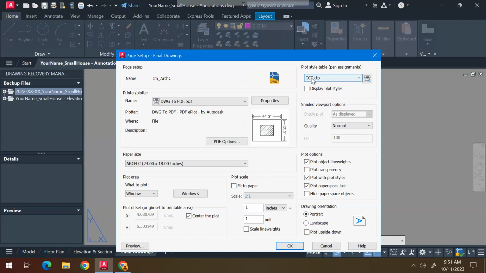Make sure that you're seeing ccc.ctb here. If not, you're going to need to retrieve it. You'll find information about how to bring that in under the title block assignment, but hopefully it's located where you had placed it before. Now I'm going to set this to the size, but I'm going to have to come back in here because I haven't drawn the sheet yet. So I'm going to say okay.